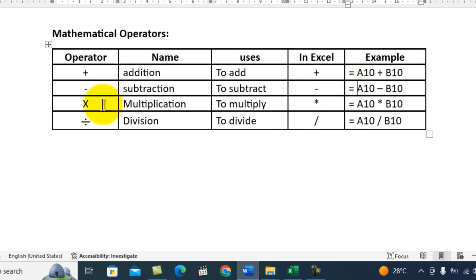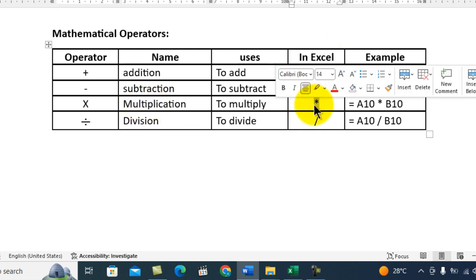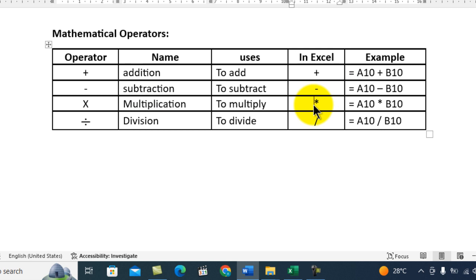Now for multiplication, here we have different symbols. This is the mathematical operator in Math which is used for multiplication, but in Excel we write it as a star. We call it asterisk. So asterisk or star means multiplication. So A10 multiplied by B10 is how you write it in Excel.